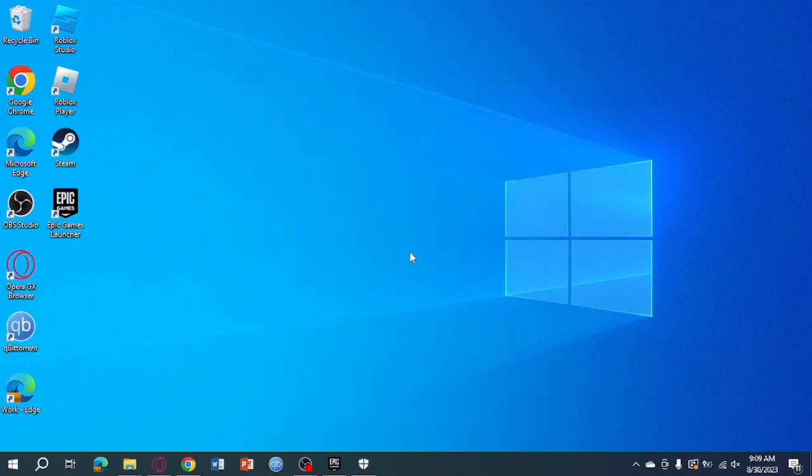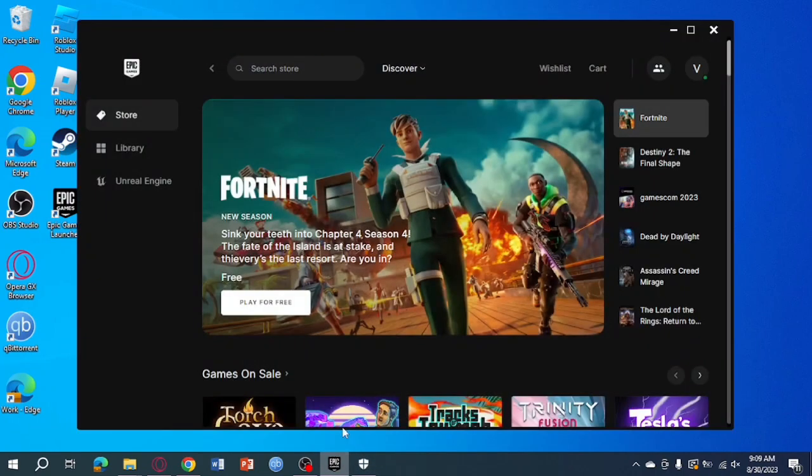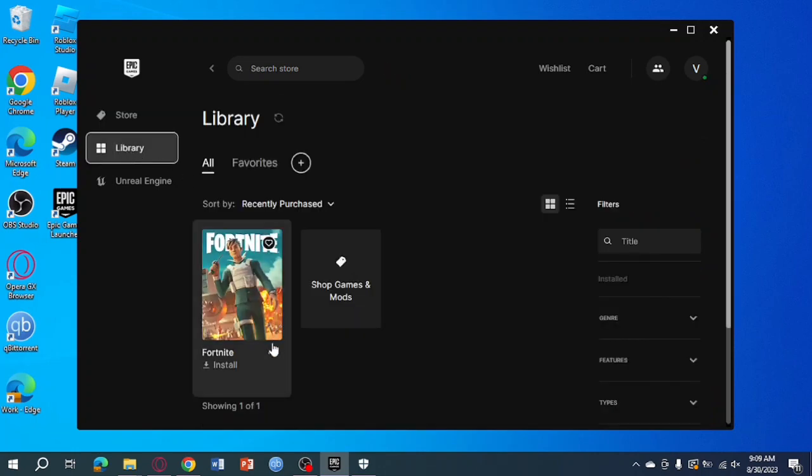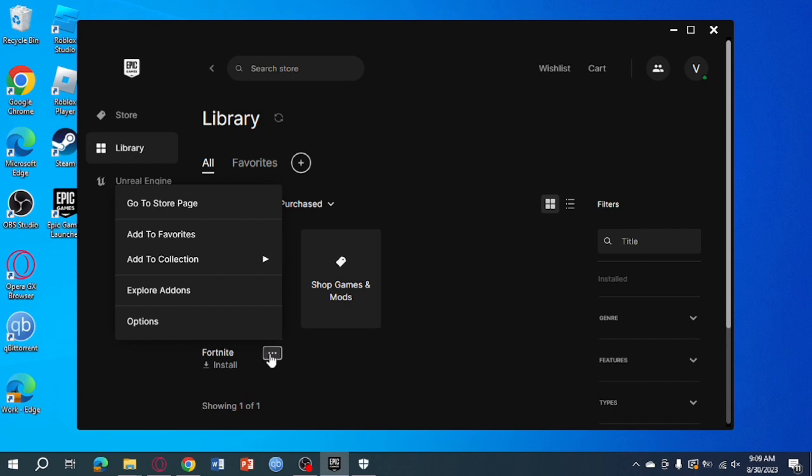To do that, you need to open the Epic Games launcher, and then from there head over to your library. After you have done that, you can click on these three dots right here until you can see the manage option, and then from in there you can verify the file integrity using that.